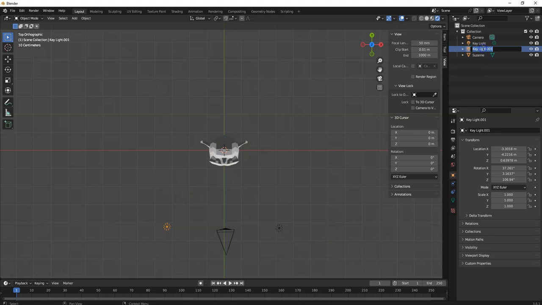And we're going to go ahead and rename this as the fill light, because it's helping fill in some of those shadows. And then we're going to go ahead and create one more light. So let's go ahead and duplicate that again.